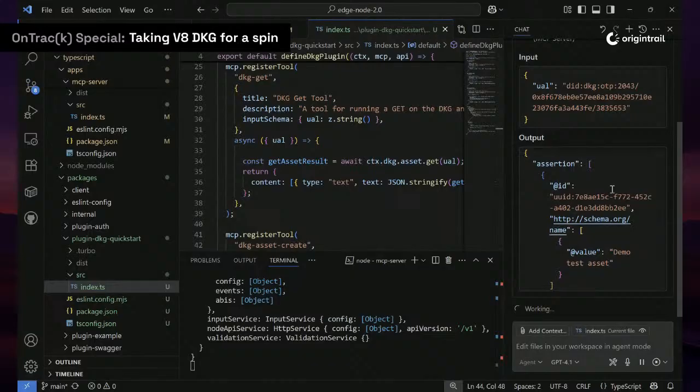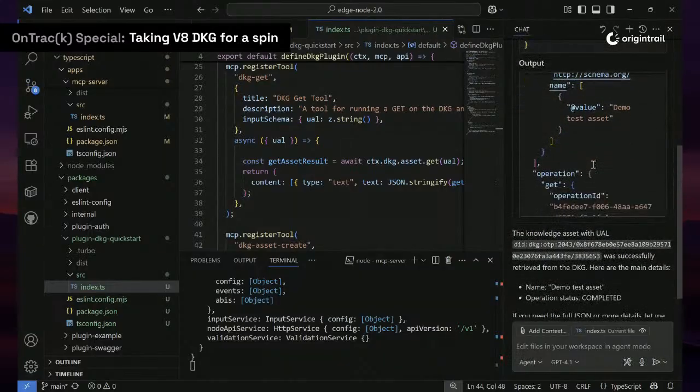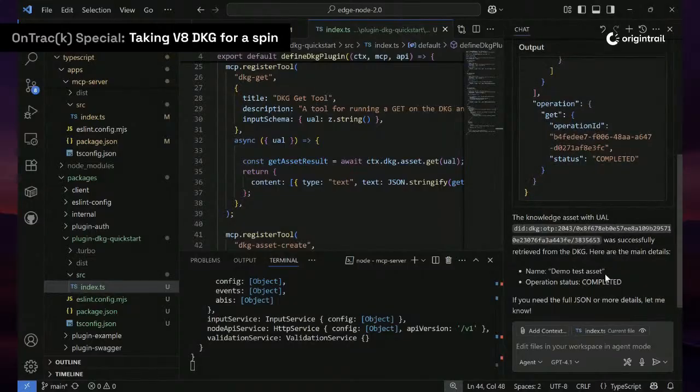So there we go. So this is a demo test asset. It retrieved it. Here you can see all of the things, and there we go. So we have retrieved the knowledge asset from the DKG simply with natural language asking in our VS Code, or we could even have it in Teams, right? Wherever, very easily, very close to anyone who doesn't need to be an engineer to actually use the DKG.